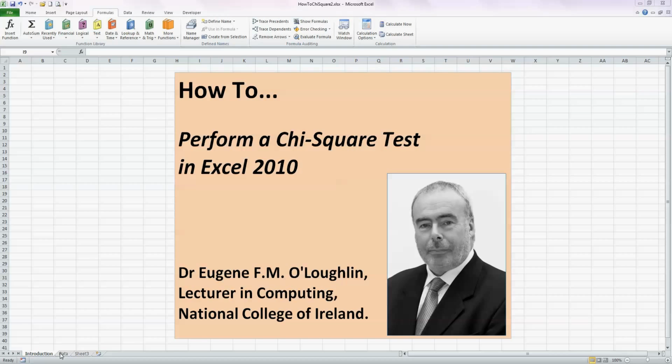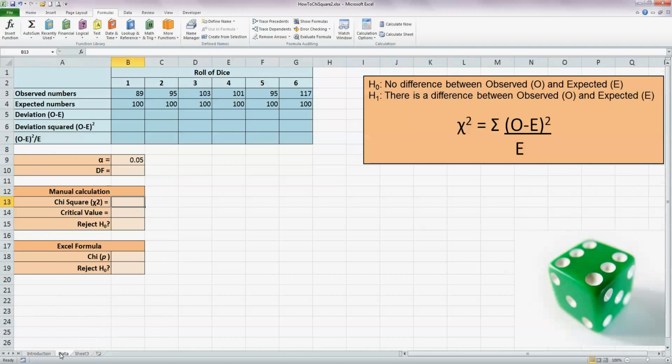short how-to videos. In this video we're going to learn how to perform a chi-square test in Excel 2010. So first of all, let's remind ourselves what a chi-square test is used for. It's used to tell us if there's a difference between observed and expected values in an experiment.